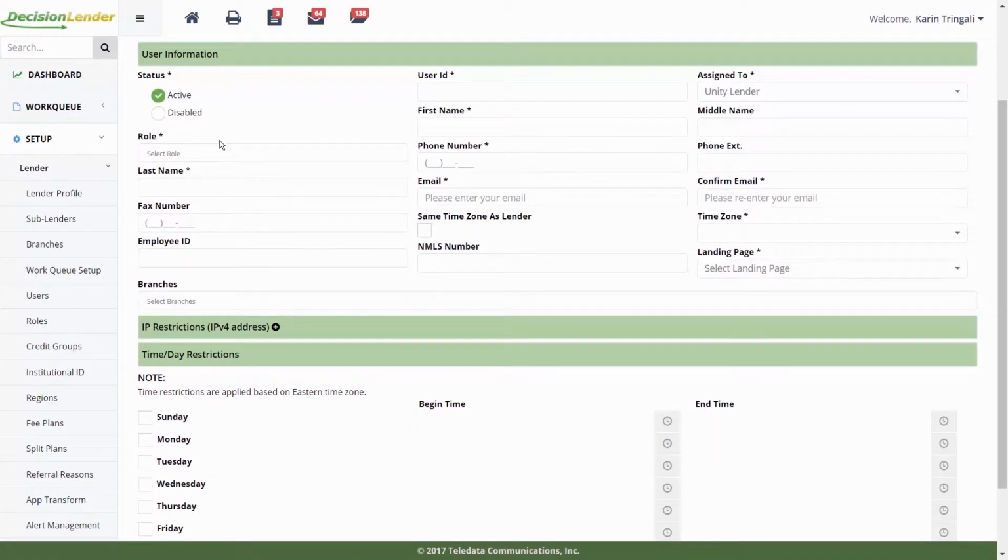By default, Active is already selected for status. Note that some of the field names have an asterisk next to them. This indicates a required field and it must contain a value. For the user ID, assign a unique ID. This will become part of the user's login to access the site.